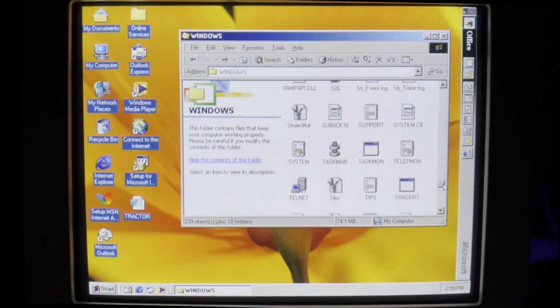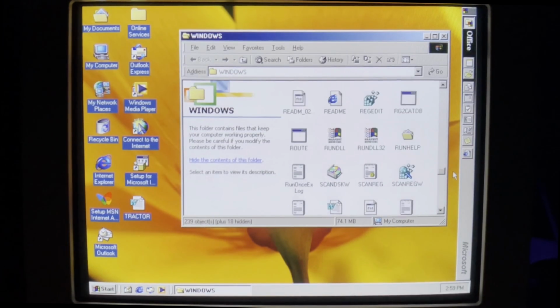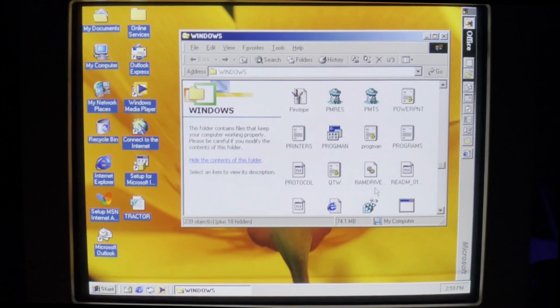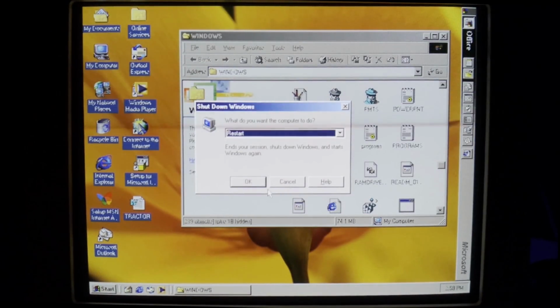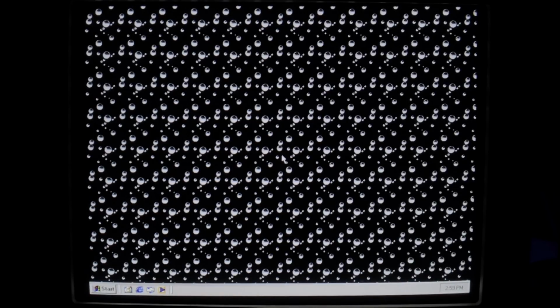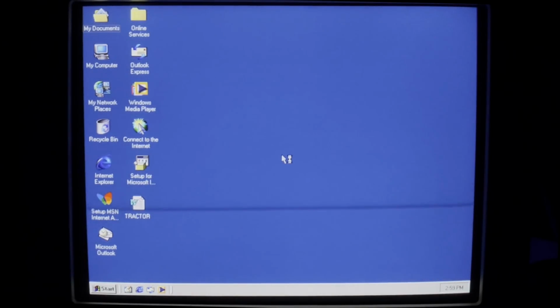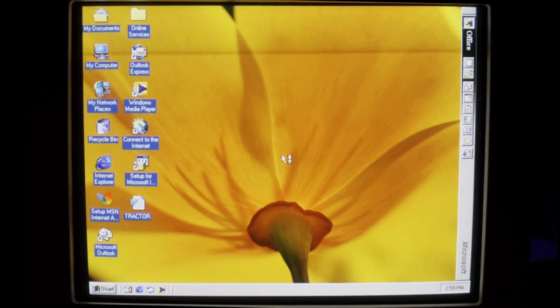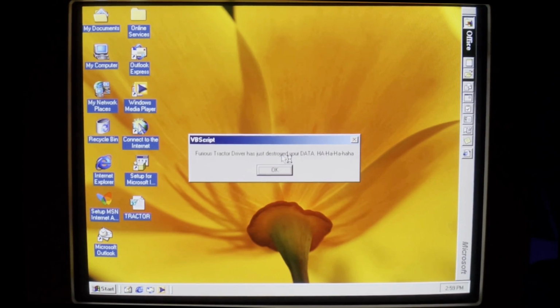We have all these lovely files. Don't get used to them. They're not going to be there for very long. Let's reset once more. Okay, here we go. There's Bubbles. And here comes Windows ME. Oh, there's our flower. Great. Nothing seems to have gone wrong.